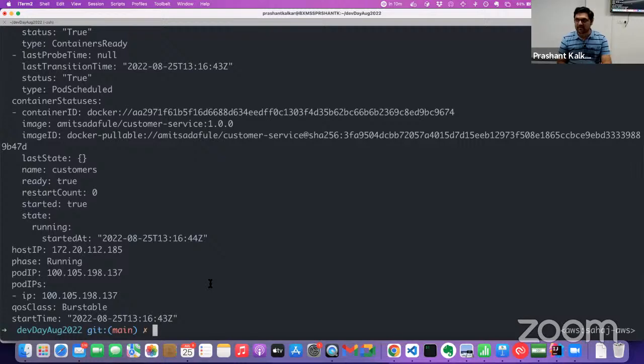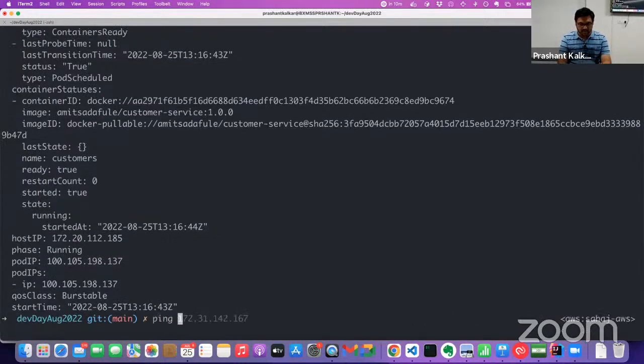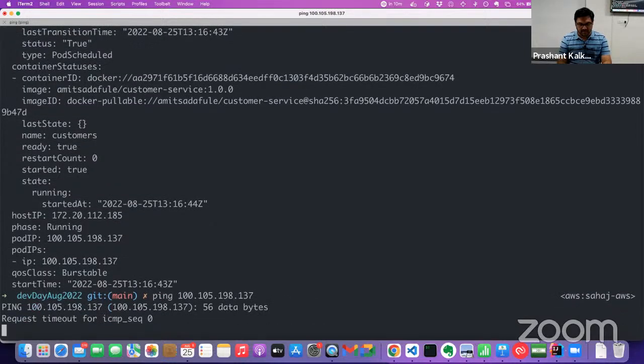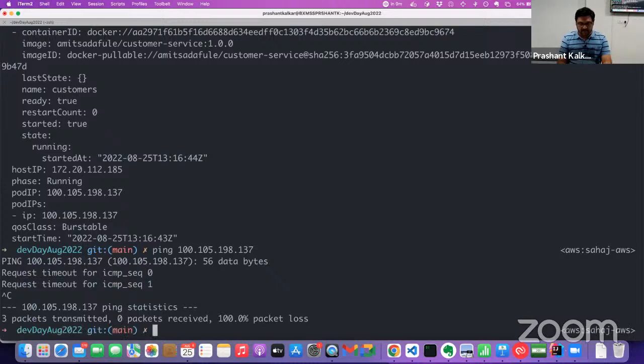So what do I do? How do I access this? Can I actually do anything with this pod? If I ping this IP address, I don't think I will be able to do anything with this. Okay, so this IP address is not within the same network that my laptop is. Okay, it is in the cloud on AWS, and even then it is not part of AWS, it's part of the cluster itself. Okay, so this pod IP address is only resolvable within the cluster.